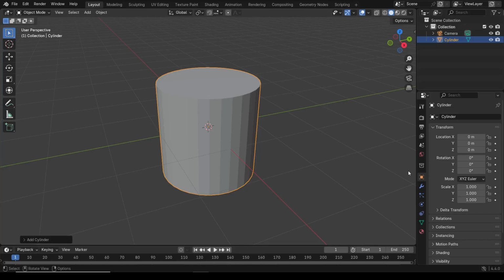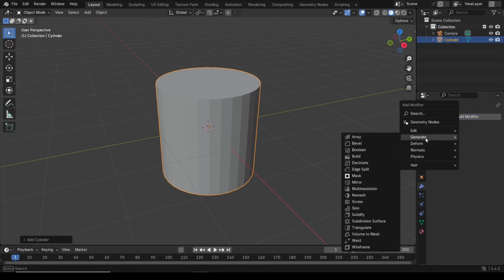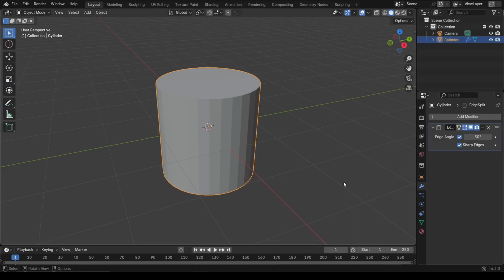So we need to go to the right side and click on Modifiers. We need to open Modifier Properties. Now we need to click Add Modifier, then go to Generate and select Edge Split. Now I change the edge angle to 25.